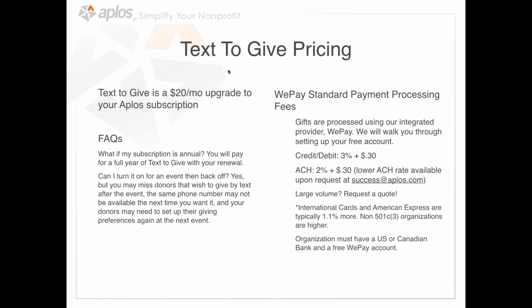And then there is a processing fee per transaction, and that equates to 3% plus 30 cents for credit and debit cards, 2% plus 30 cents for ACH or bank drafts. There are lower rates available as well for ACH specifically. So if you want to inquire about that due to a large volume or something, let us know. And then international and Amex cards are typically processed at 1.1% higher. So that means that the credit and debit version goes to 4.1% plus 30 cents.